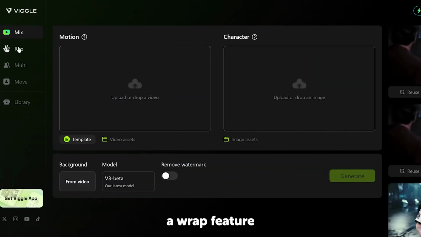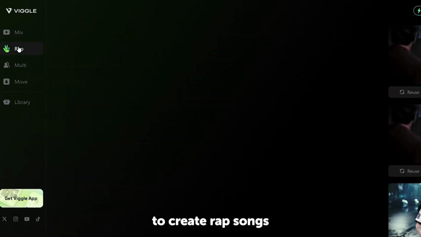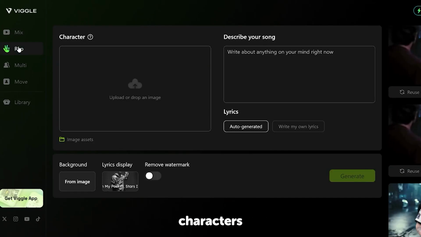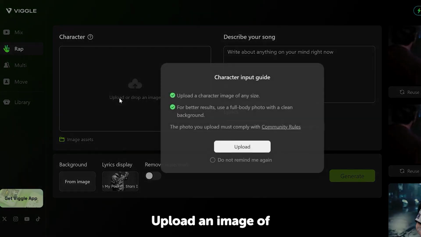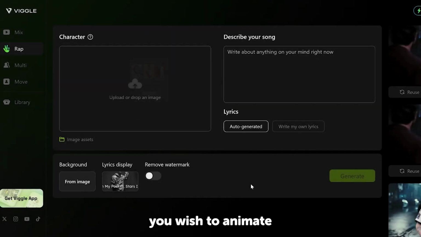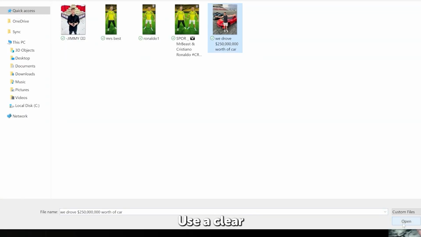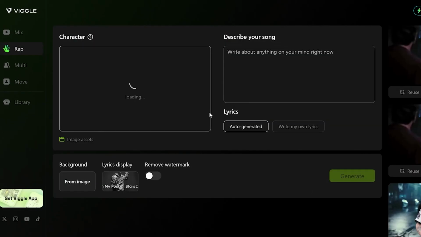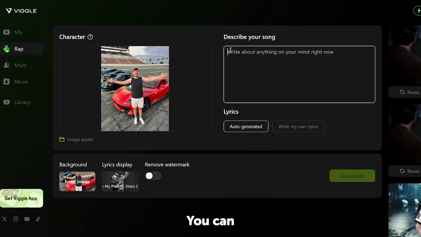Viggle AI offers a wrap feature that enables you to create rap songs and animate characters effortlessly. Navigate to the Wrap section. Upload an image of the character you wish to animate. For optimal results, use a clear full body. You can write your own rap lyrics or let Viggle AI create them for you. The background is set to an image, which is fine.